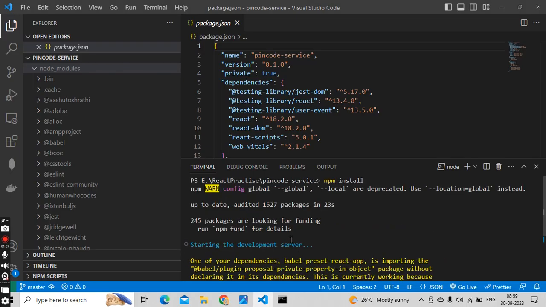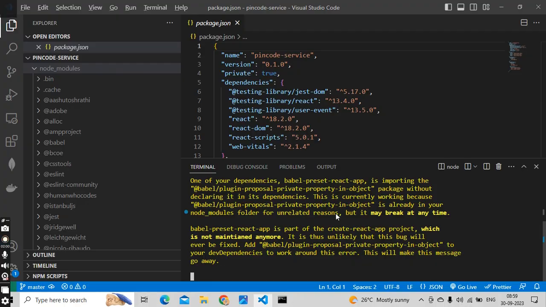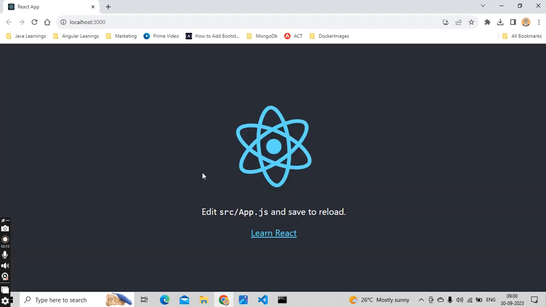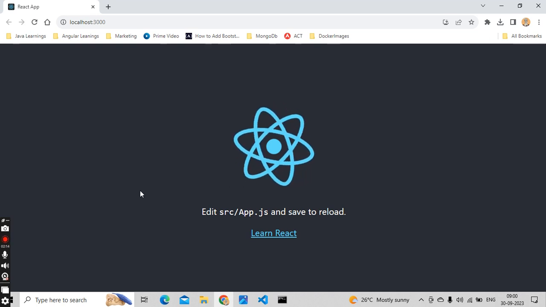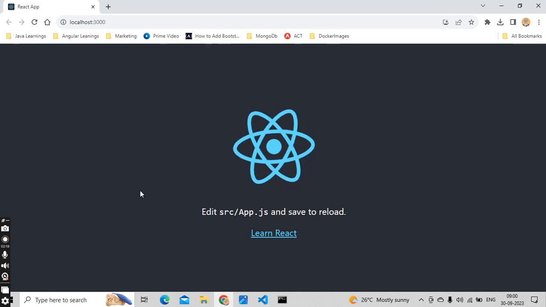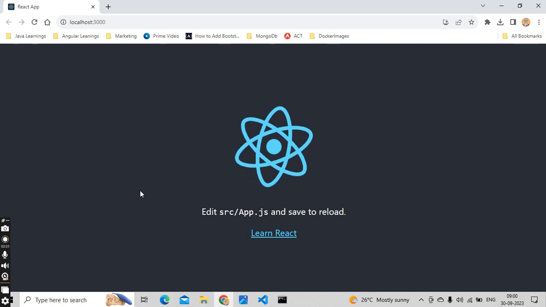Let's close all the other tabs. Okay, so it is starting. I don't know why this is taking so much time. Yeah, let's wait. Yeah, now you could see it has started here. The React application has started.